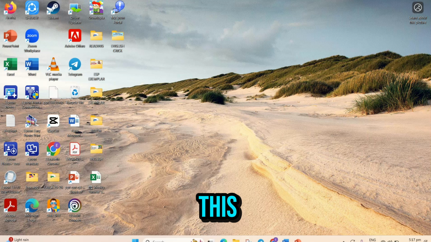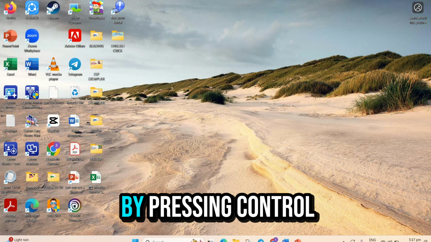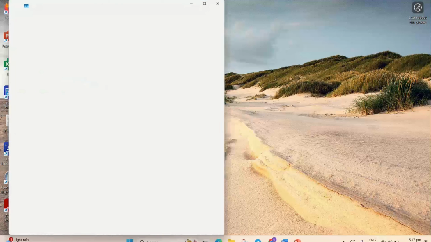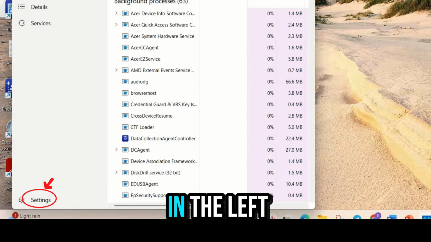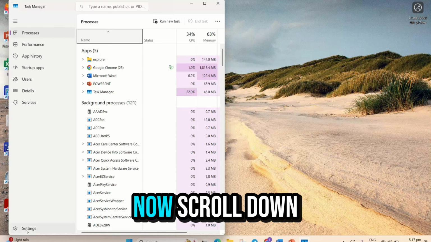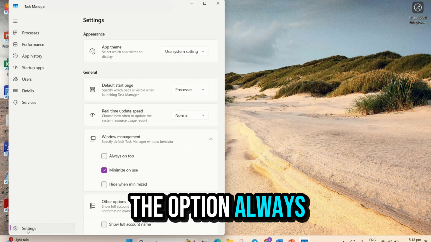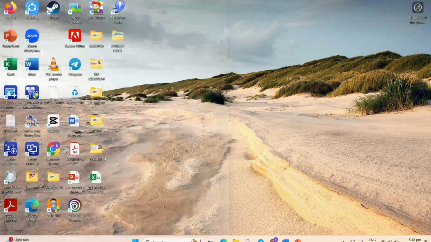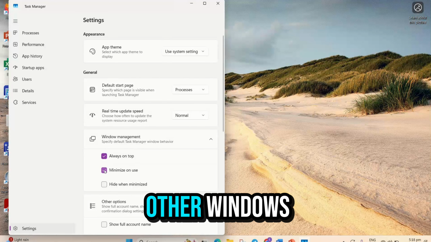Now, to do this, open Task Manager by pressing Ctrl plus Shift plus Escape. Click on the settings gear icon in the left-hand menu. Now scroll down and look for the option Always on Top. Turn this on, and from now on, Task Manager will stay above all other windows.